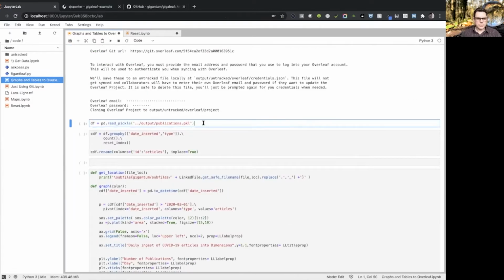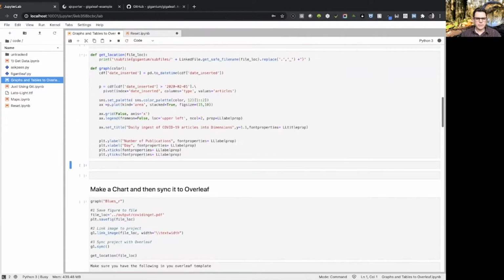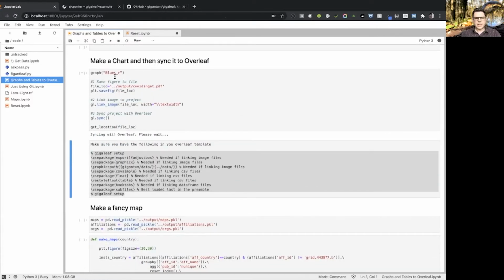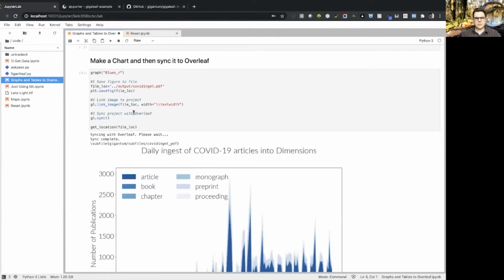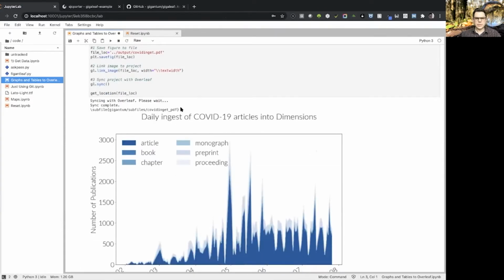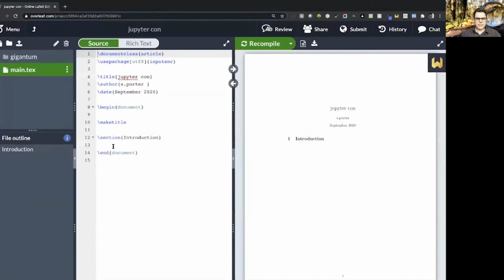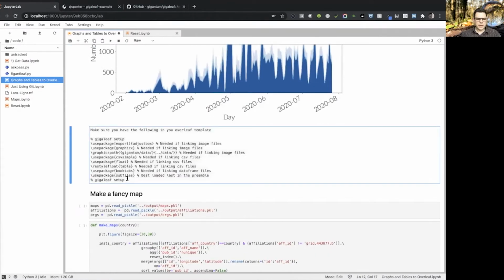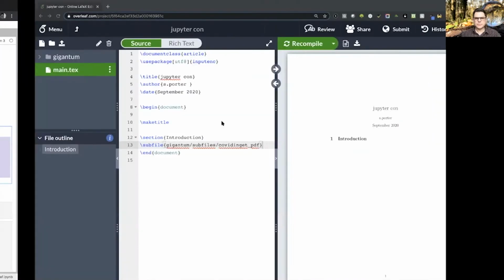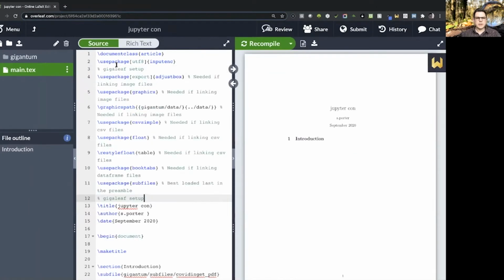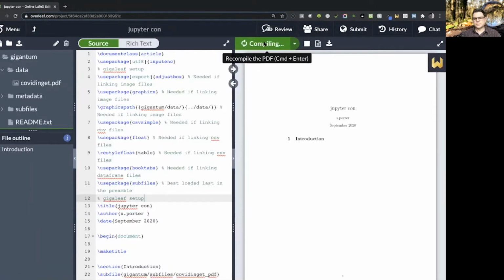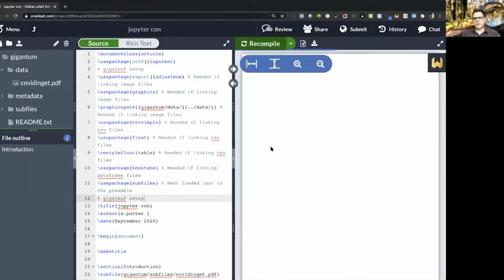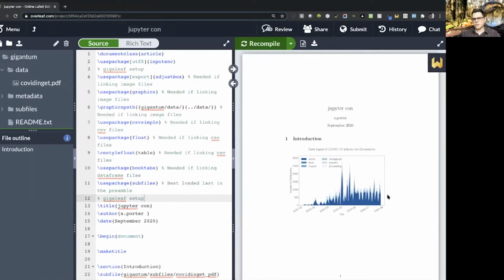And now I will do some data science. I'll load some data, make a graph. Whilst it's generating, it will save the graph locally, and then it will add it to my Overleaf project and sync it with Overleaf so that I can now include it with a subfile command like that. I'll put that subfile command here. And the last thing I need to do is just to add some packages to my preamble. So if I recompile my project, you'll see the chart coming up on my Overleaf document over here, which is fantastic.